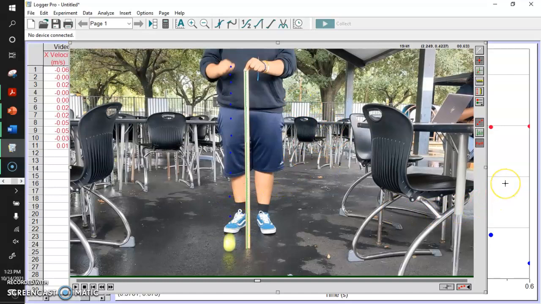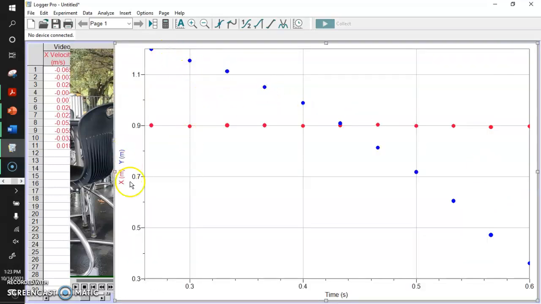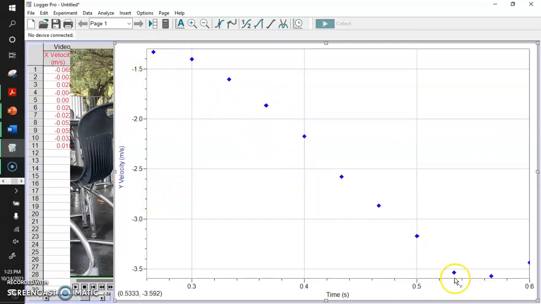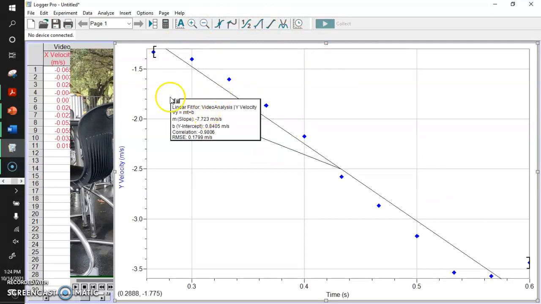Okay, now I'm going to come over here. You can see I have X and Y, but what we care about is the vertical velocity, Vy. You can see a nice negative trend, and it looks like where I clicked the last data point that I had, it kind of goes up, but that's okay. It's still relatively linear. So I'm going to click the linear fit, and I can see that my slope is negative 7.723 meters per second squared. So this is my acceleration value. All I need is the number though, because the data table has the units already at the top.